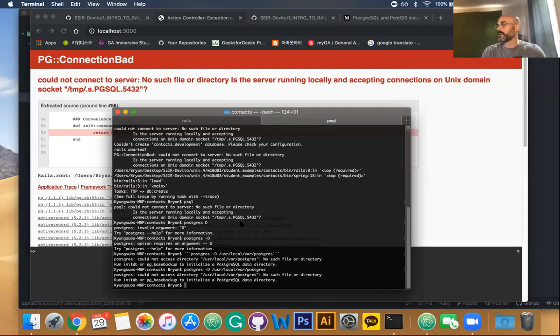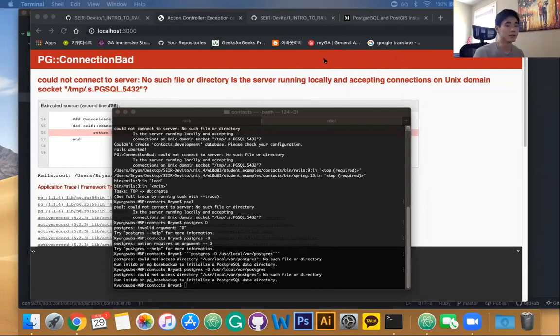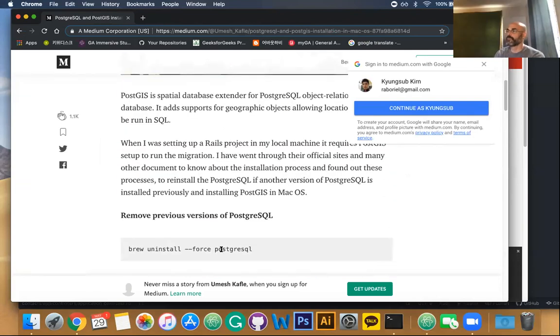Hopefully we can get this working. All right, so go to the top of that article, please. Go back to the article. Yeah, I'm watching your screen. This is all you. You're the man. Okay, so here. Remove previous versions of Postgres. Run that command.